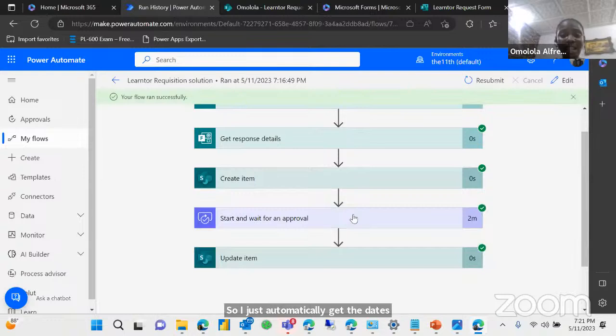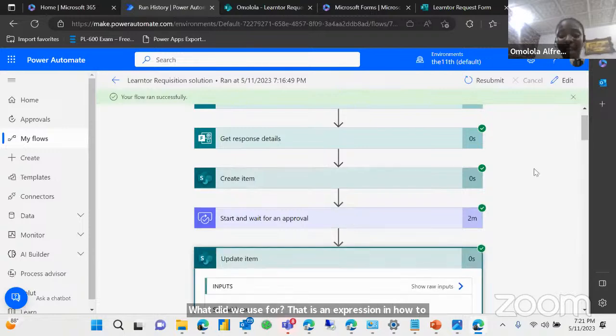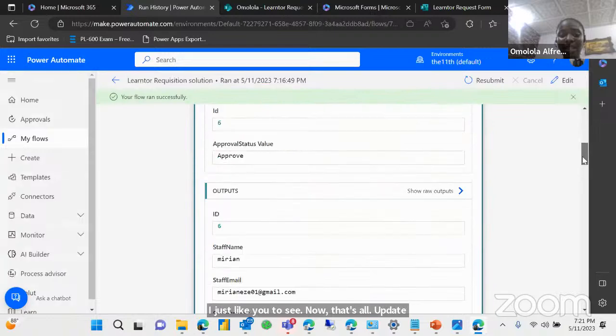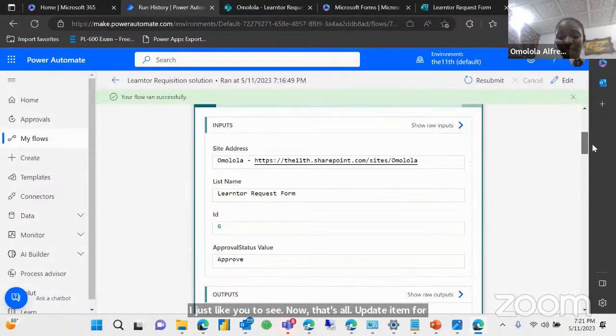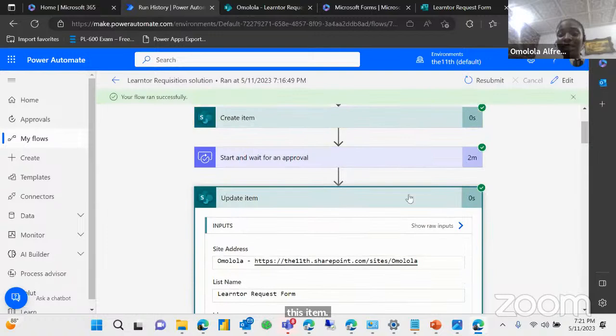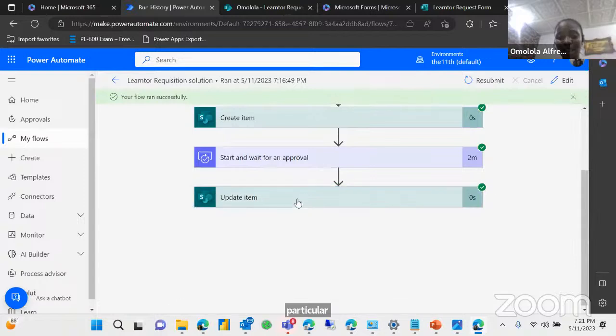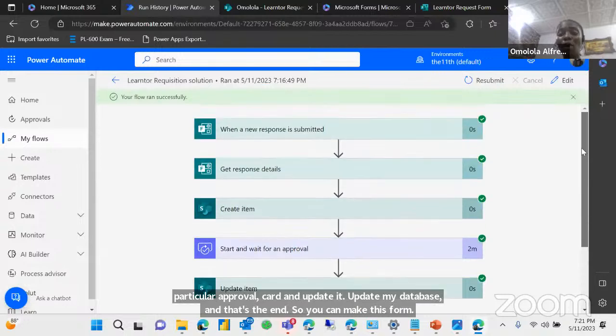So I will just automatically get the date of whenever they submit the request. What did we use for that? It's an expression in Power Automate. I just type UTC now. That's all. Update item: anytime they approve or reject or it is still pending, give me the detail of this particular approval card and update it. That's, update my database, and that's the end. So you can make this flow more complex, right?